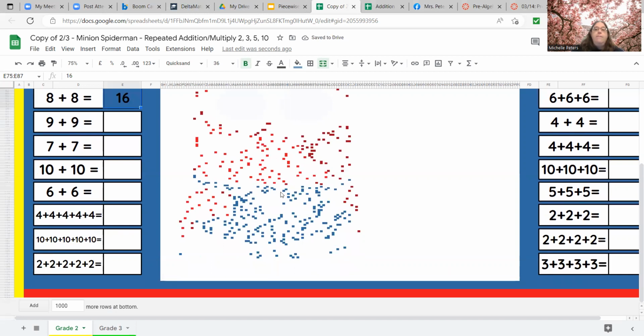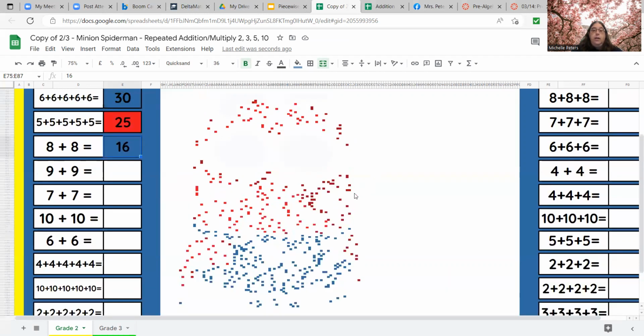And even with the older kids, I found they like this, that when they're done, they've got a completed picture and they get to see what it is. And it's always exciting at the end to see what it was.